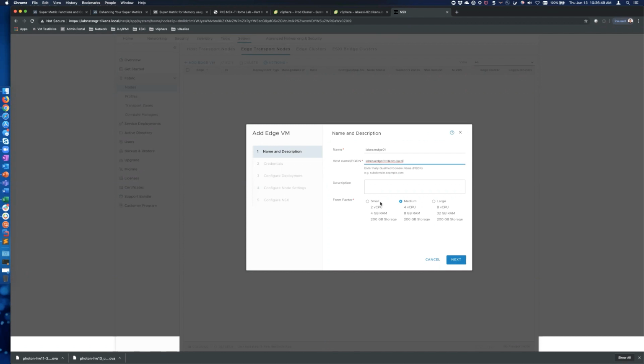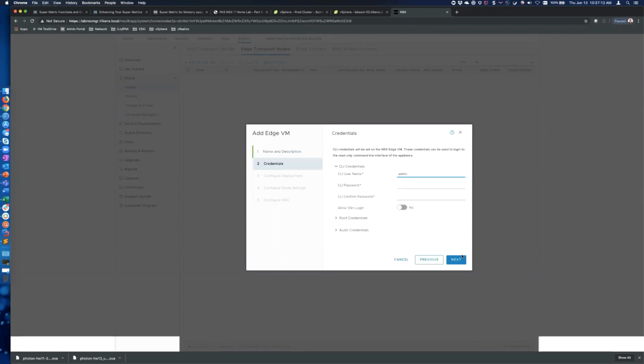I'm going to do medium here because if you look at the PKS documentation, it requires a medium-sized edge node. It does like a hard check. So that's why I'm going to go with 4 CPUs and 8 gigs of RAM. The large is huge, and it would consume basically my entire nested lab environment, but we should be fine with medium. So we'll click next.